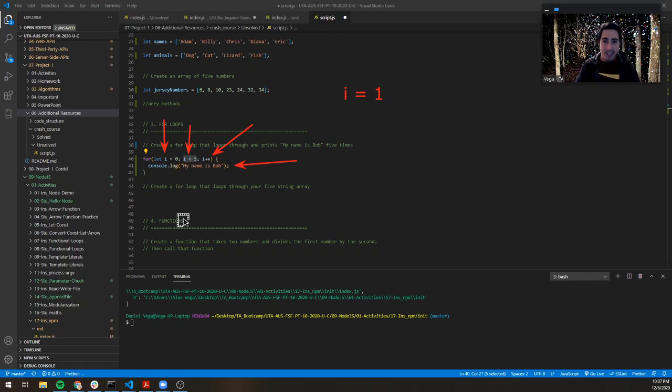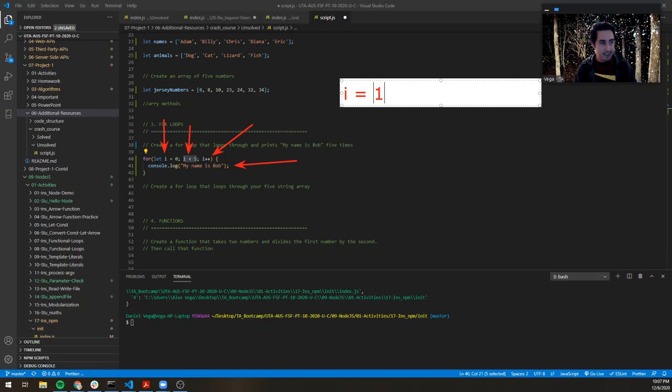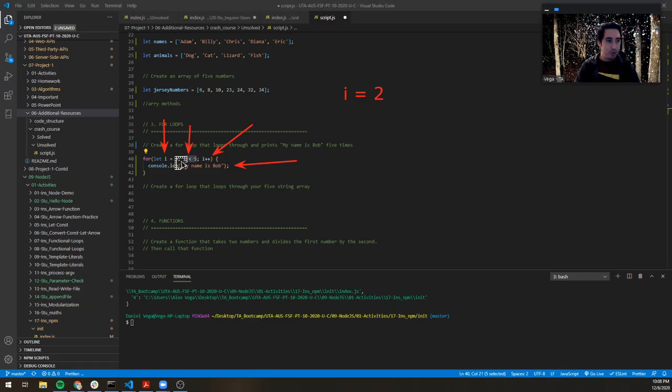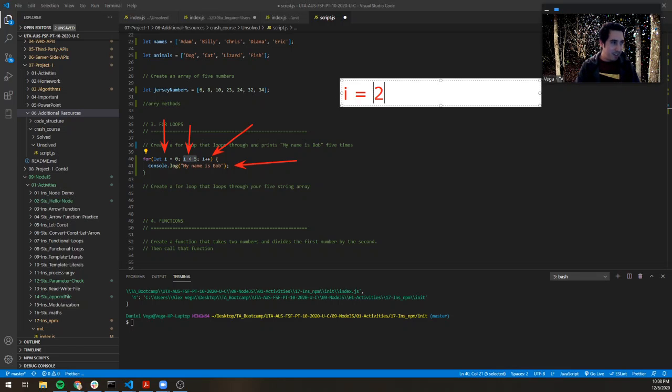It checks here, is 1 less than 5? Yes. So I'm going to console log my name is Bob again. And then I'm going to add 1 to i again. i is 2. Is 2 less than 5? Yes. So we're going to console log again, and then add 1 to i again. So we keep adding. i is 3. 3 is less than 5. Add it again. 4. 4 is less than 5. Console log Bob. Add again. i is 5. Is 5 less than 5? No. 5 is equal to 5, but it's not less than 5.